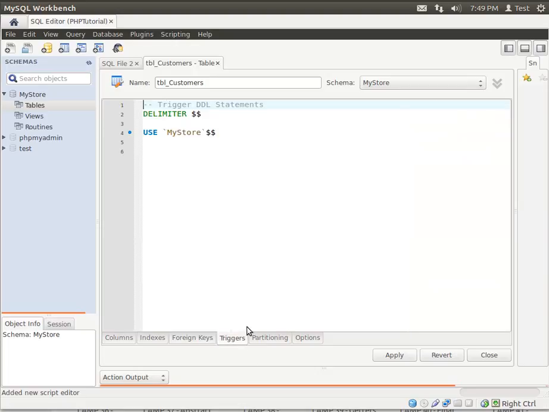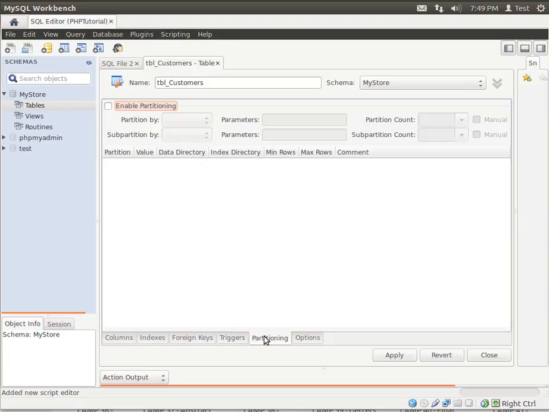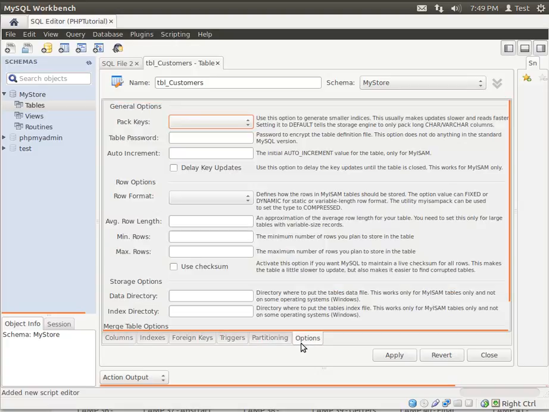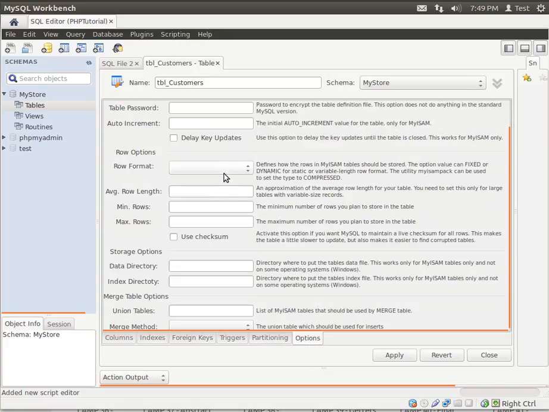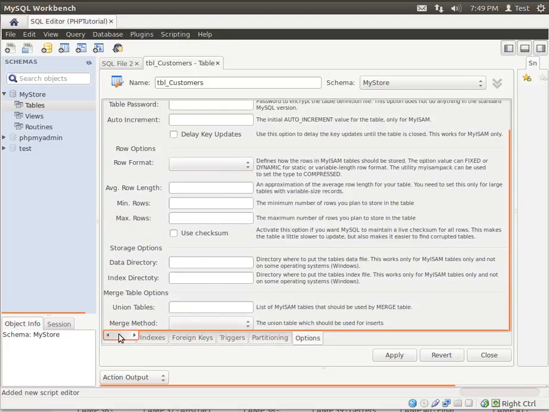Triggers, you can actually write triggers so that if something happens, like this row is deleted, it'll actually go out and do other things. Partitioning, we're not even going to touch. And options, you can go in and just kind of explore some of the other options.